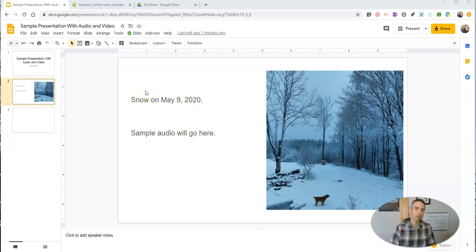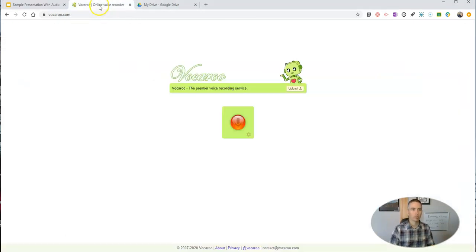There are a lot of tools out there for recording audio, but for this demonstration, I'm going to use Vocaroo.com, which is quick and easy to use. In this picture, we're looking at my backyard on May 9th, 2020, which was unseasonably late to have a 3-inch snowfall.